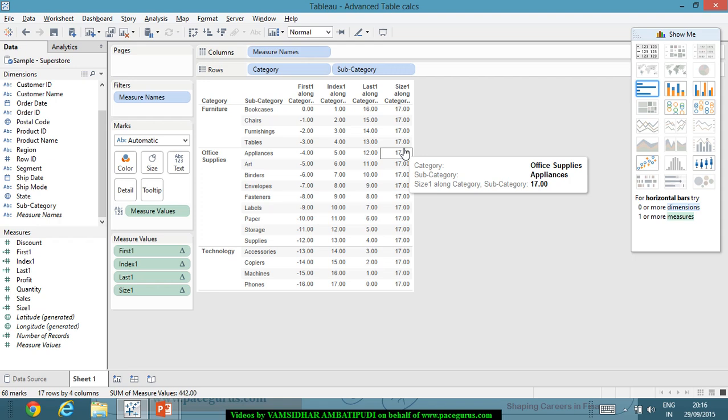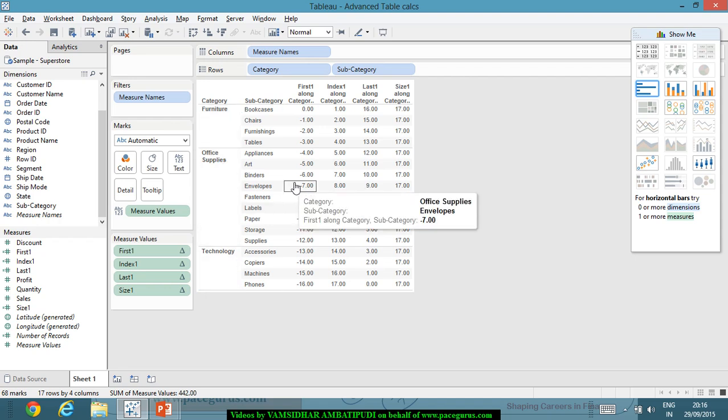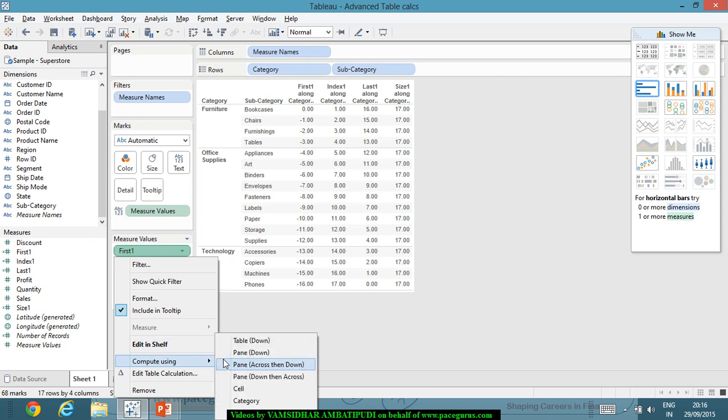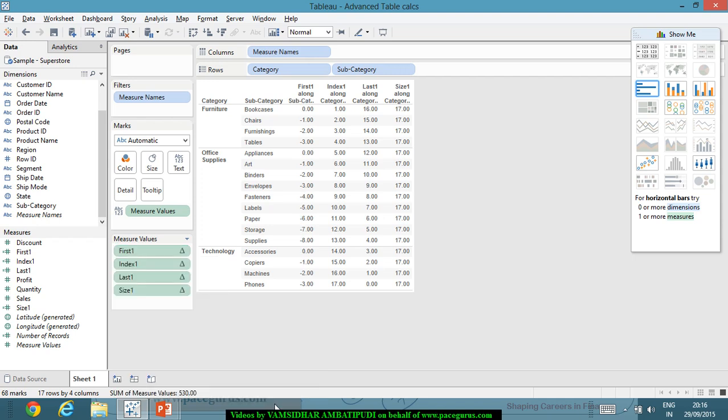We have to do the partition. When I have to do the partition, we have already said I can use compute using. When I use compute using subcategory, automatically the partitioning is happening based on the category. So all these numbers should be revised for the categories. Let's look at it. First one. When I say compute using and I select subcategory, now you could see within each partition, the first row is becoming 0 and below it, it is becoming minus 1, minus 2, minus 3 up to minus 8 here.